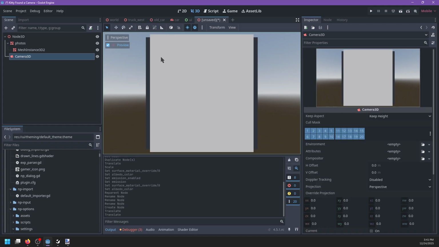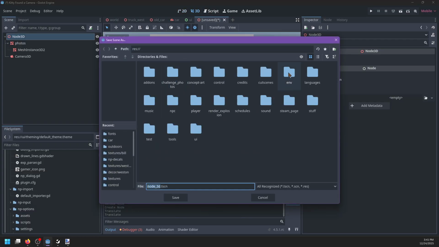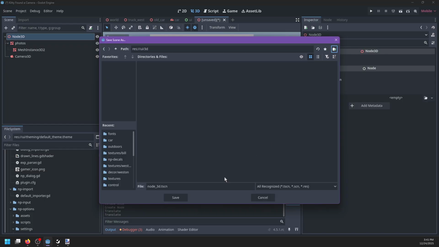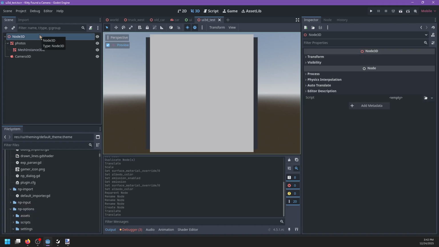What we would have is the UI on top of this screen here, and then little things off to the side, so let's put those in. I'm going to call this UI test, let's call it 3D, and then we'll call this 3D UI test. Take your time, Godot. Okay.